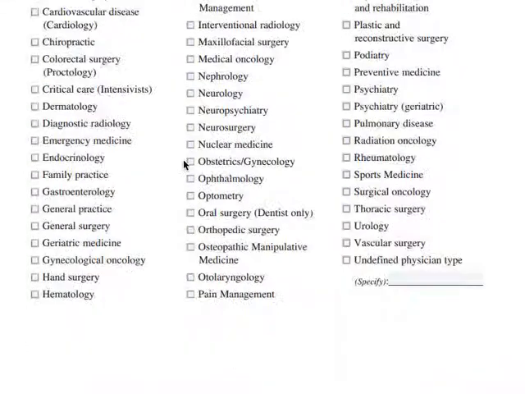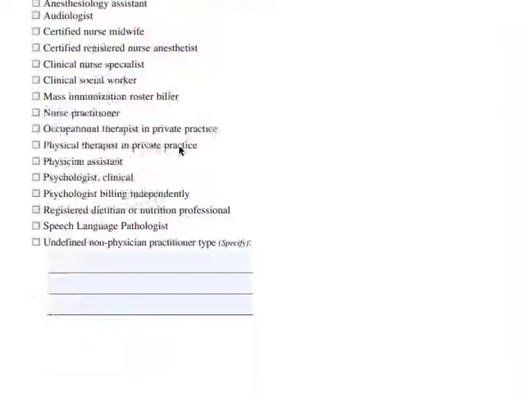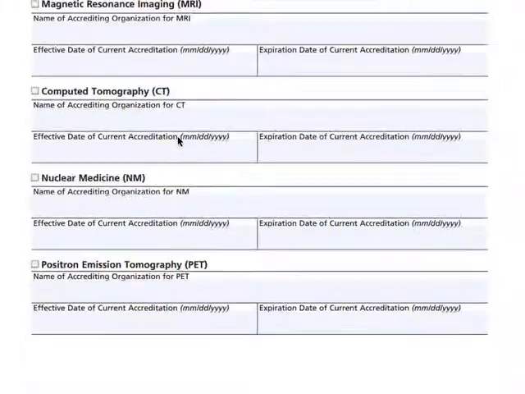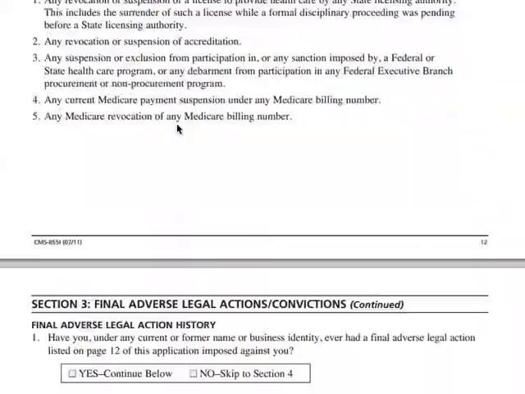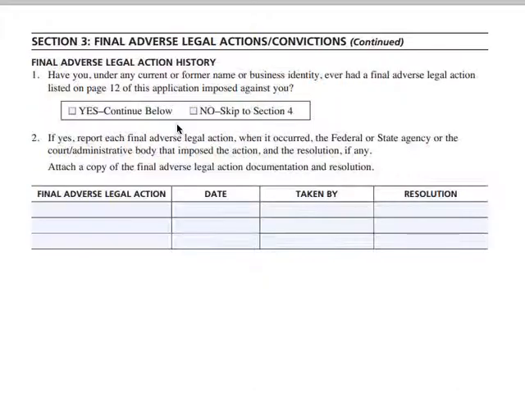So moving along, we're going to get to the 8th tip, which is on page 13. So I'm going to scroll through this. And there's some more tips on this, but this is our first one. So we just wanted to give you the easy ones. Number 13 is the final adverse legal actions page. And you have to check off yes or no. So if there's been any claims against the provider, you need to check off yes and then complete the information, or no and skip to section 4.